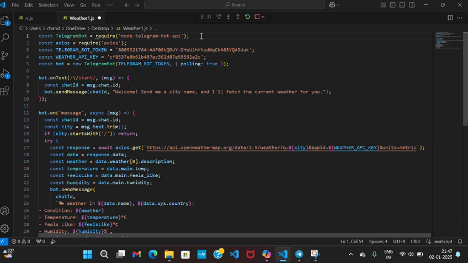So the first line of my code indicates the import of required modules. The most important modules are Telegram bot and Axios. The main topmost one is the Telegram bot, which imports the Node Telegram bot API module to interact with the Telegram bot API. Axios is required for making HTTP requests to external APIs like OpenWeatherMap, which is mainly used here for the Weather API.